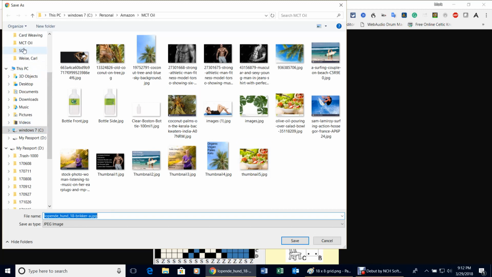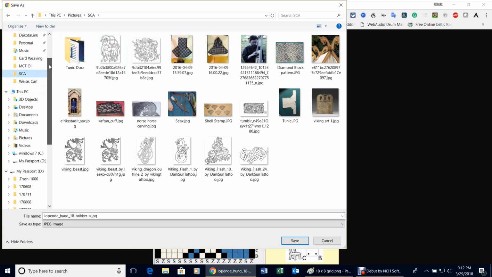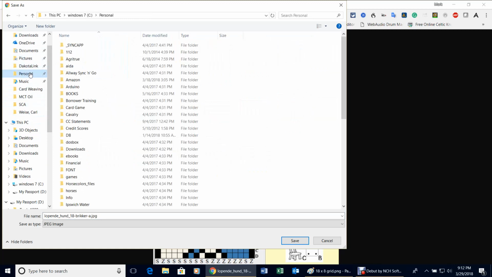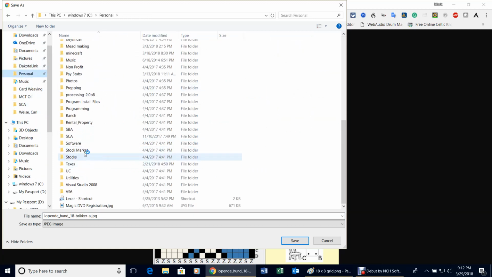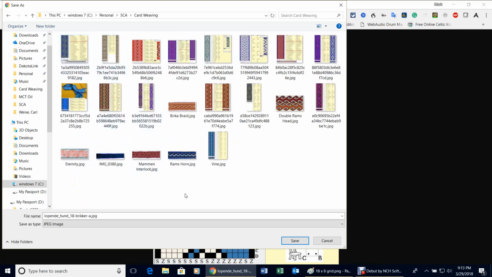So we're going to come over here to SCA. Nope, that's not the right SCA. I'm going to go to Personal, SCA Card Weaving. There we go. And I'm going to save that. I'm just going to leave it in its bizarre name, but you can click in here and rename it to anything you want. And I'm going to hit save.